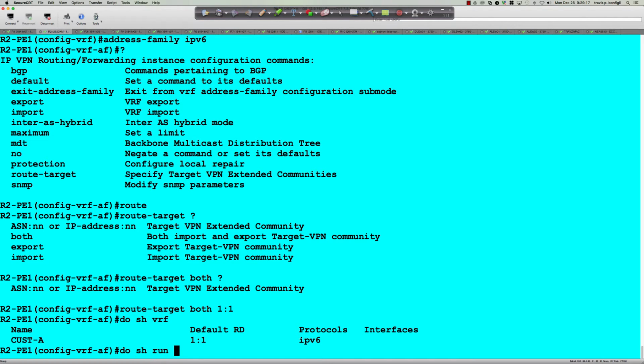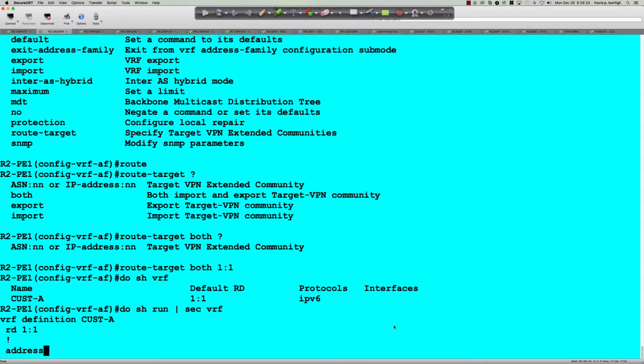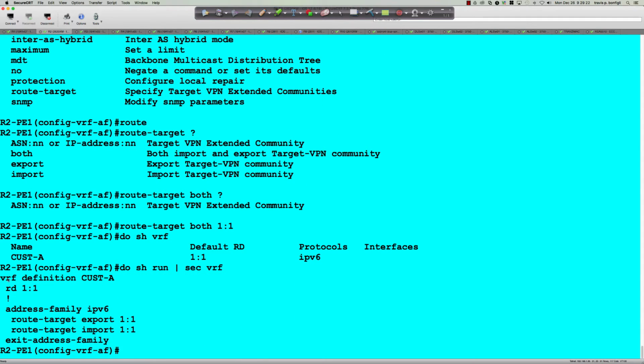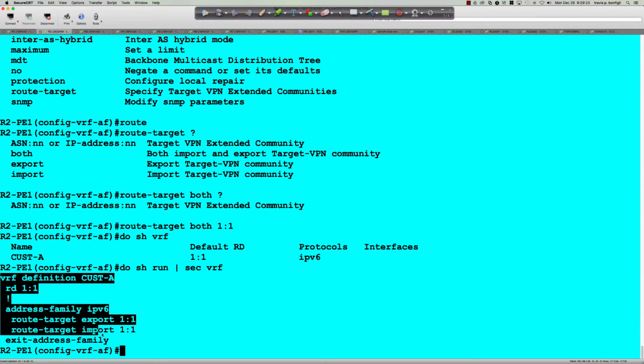So let's say do show run section VRF, and I can actually just cut and paste this. So here's what we're going to do. We're going to grab the VRF definition customer A.